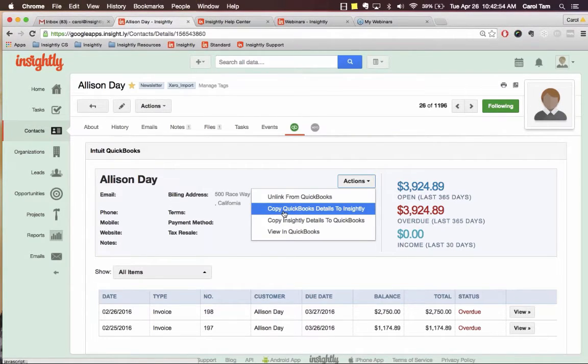Or something to definitely keep in mind is that you can copy the QuickBooks details to Insightly. So if this were completely filled out and I didn't have this information in my Insightly account and actually want that information, I can go ahead and copy those details. And what I can also do is copy the Insightly details to QuickBooks. If I had a lot of information in my About page right here, I can copy that information straight to my QuickBooks account and have that available to me in my QuickBooks account.